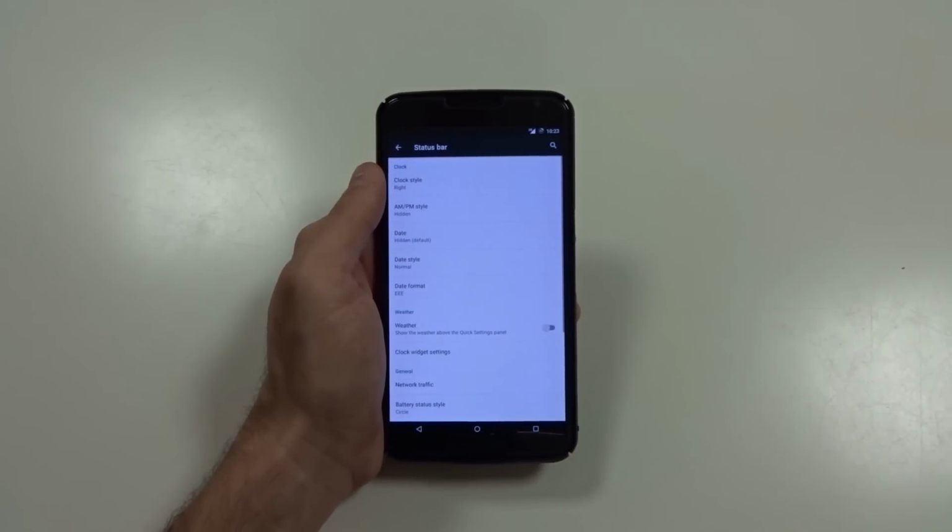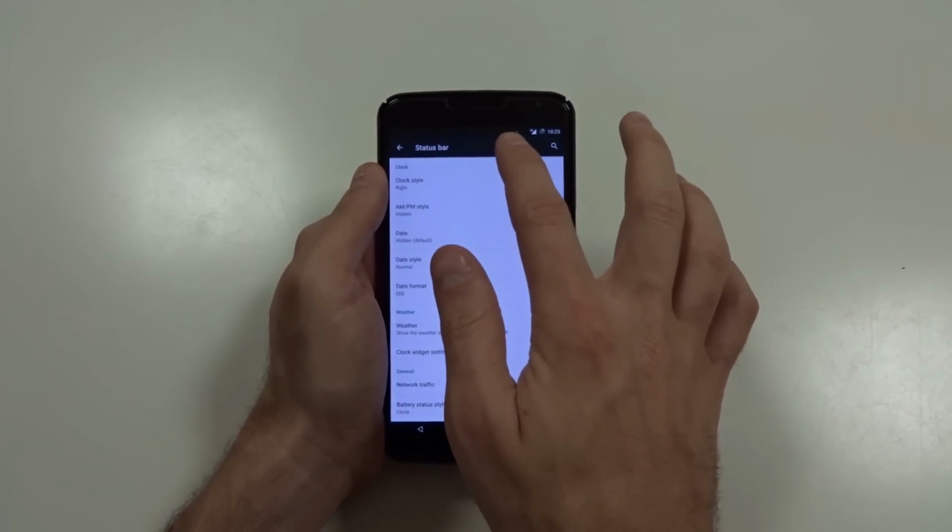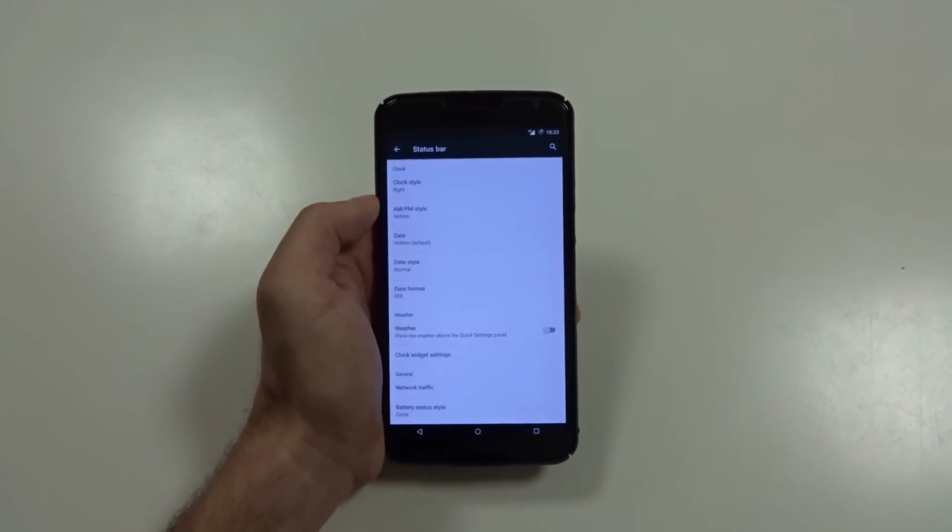In the status bar area, you can adjust the clock. You can center it. You can place it on the left or right. You can also add AMs or PMs.